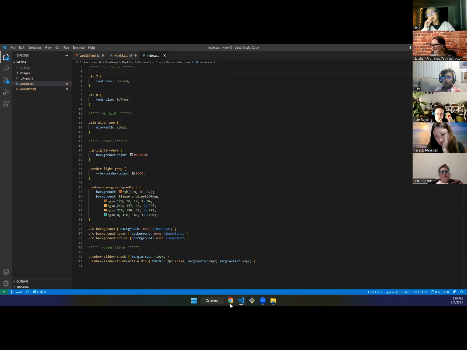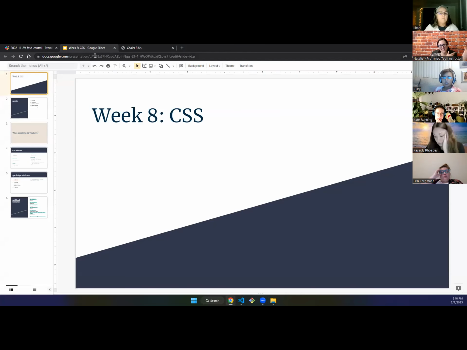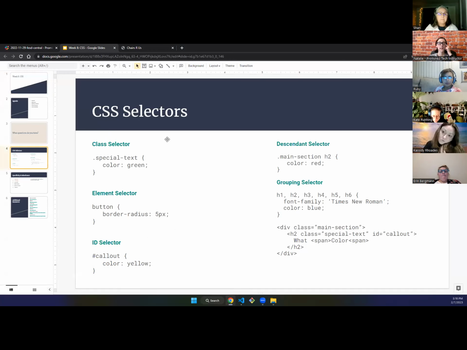Love it. Great question. Perfect segue. Let's dig into selectors. So selectors are a way to say what you want this to apply to. My brain thinks of it like this.